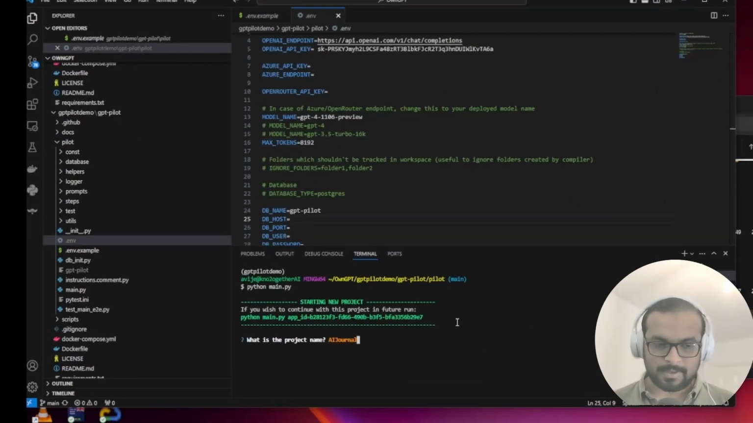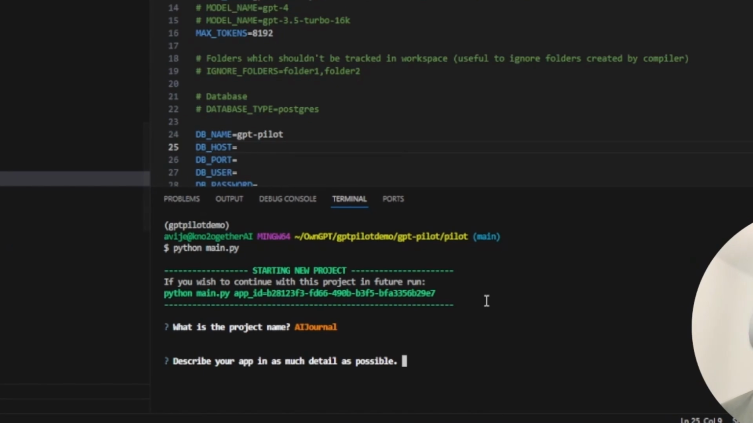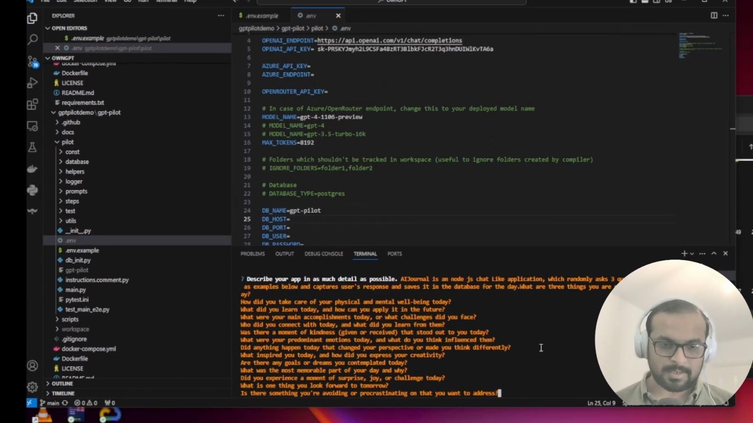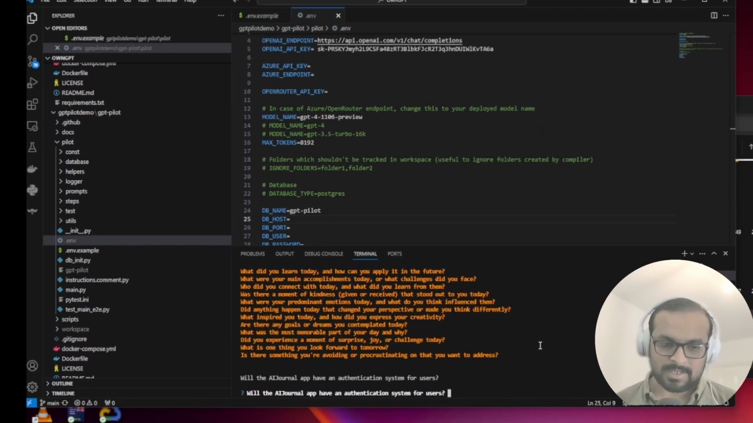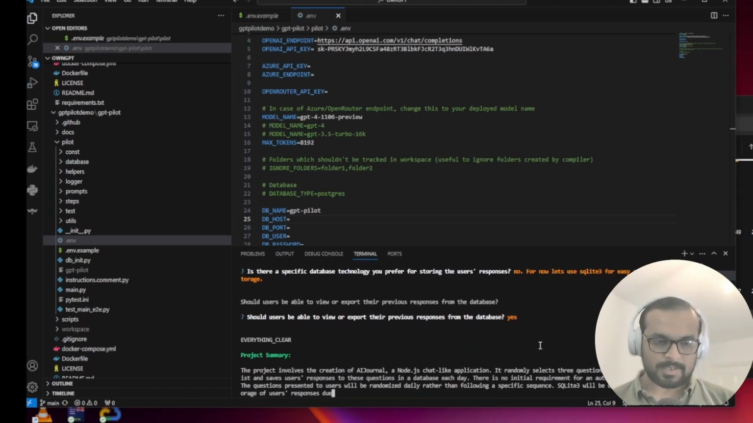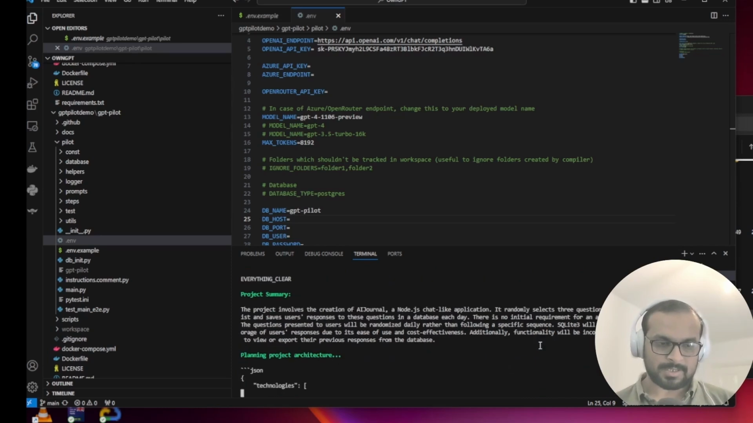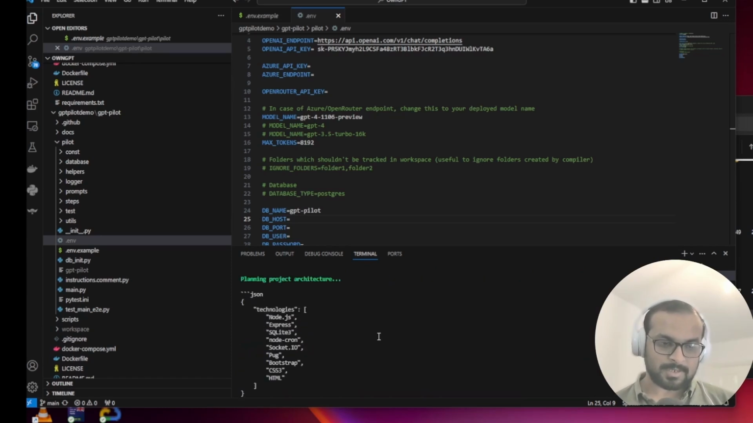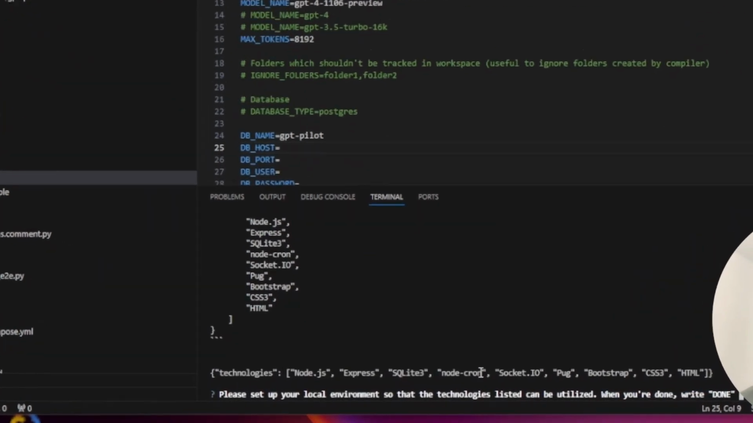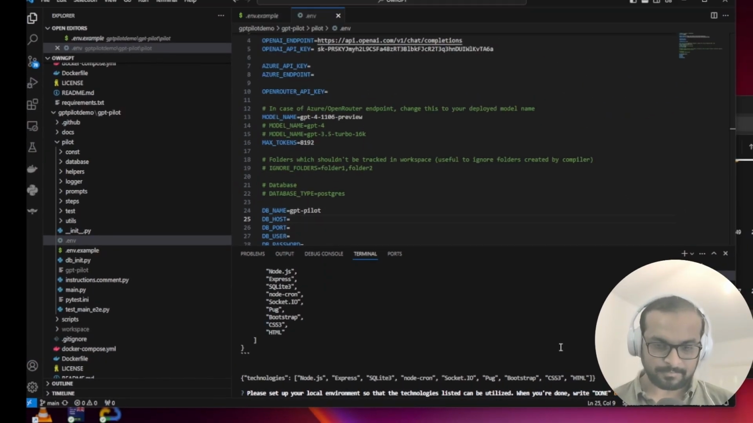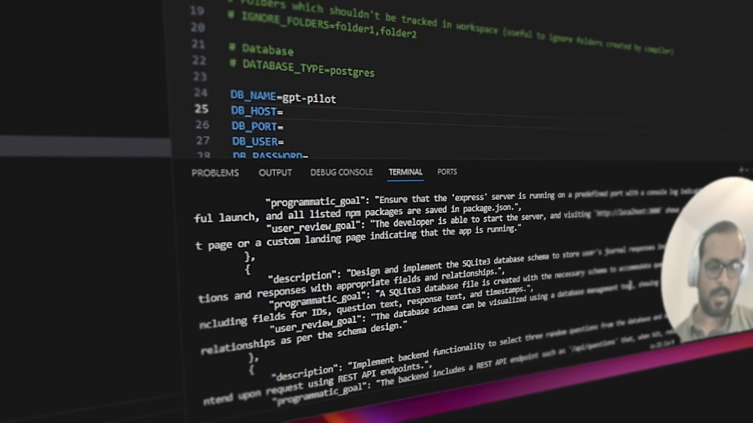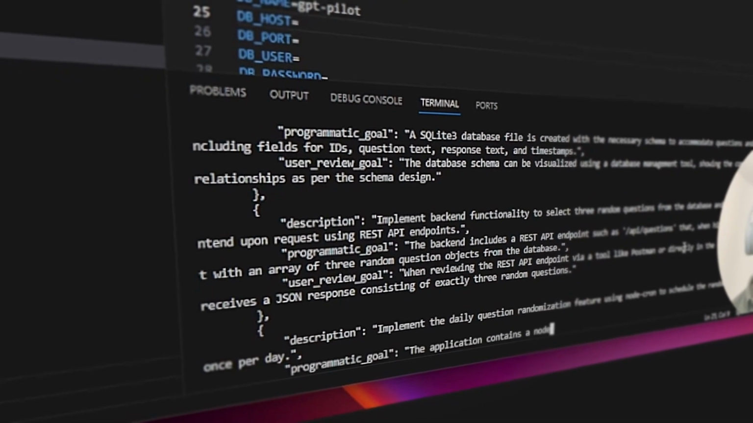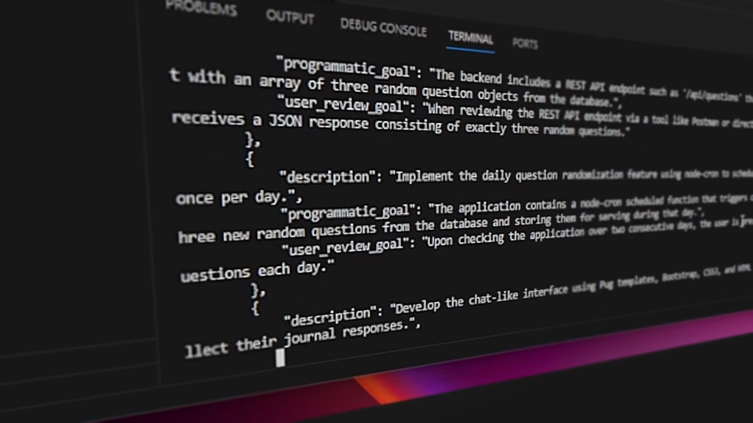Okay, so now if I go to the next step, it says describe your app in as much detail as possible. These are like sample questions, and hit enter. Now it asks for more details. After it has asked all the questions it thinks it needs to know, it is creating the project summary. Okay, so now it has gone to the DevOps agent and has planned all the technology that I need. For me, Node.js is already installed. Let's see, done. So now it is planning all the technical requirements, and based on them, it will create the development tasks.